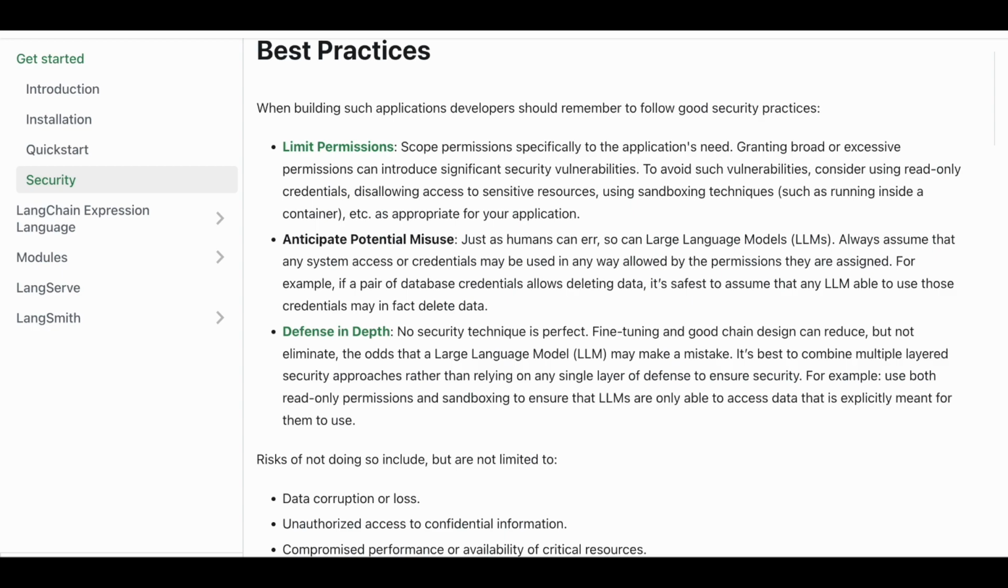In terms of anticipating potential misuse, always assume that any system access or credentials may be used in any way allowed by the permissions they are assigned. For example, if a pair of database credentials allows deleting data, it's safest to assume that any LLM able to use those credentials may in fact delete data.